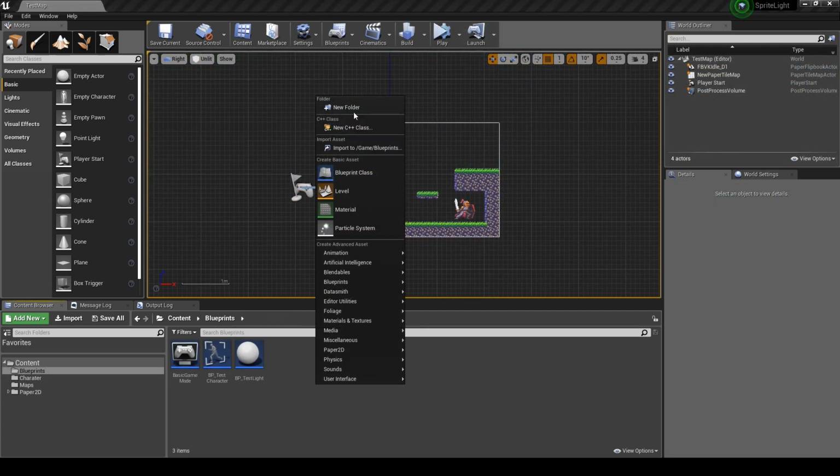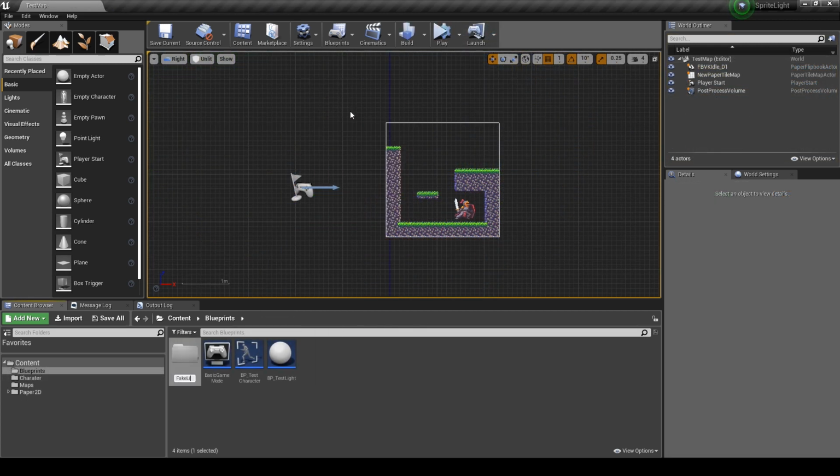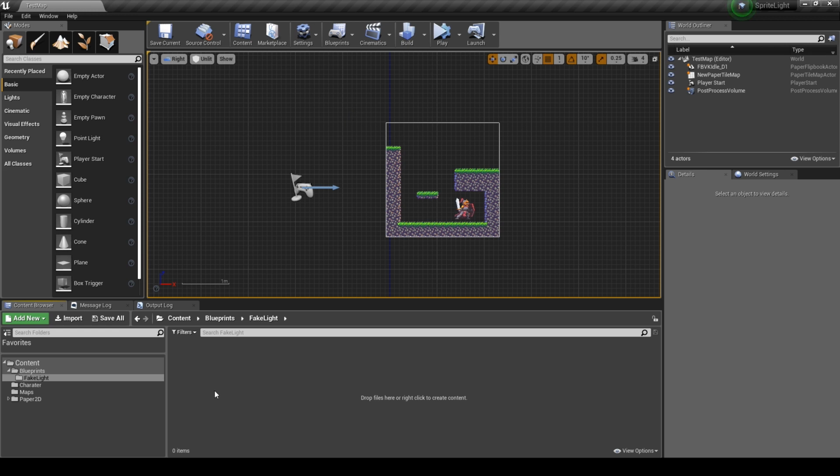First, I'm going to right click and make a new folder. I'm going to call this fake light, and I'm going to open that folder, and then we're going to make inside of that folder our placeholder material. So right click, go to material, call this light source, and then we're also going to make our blueprint.